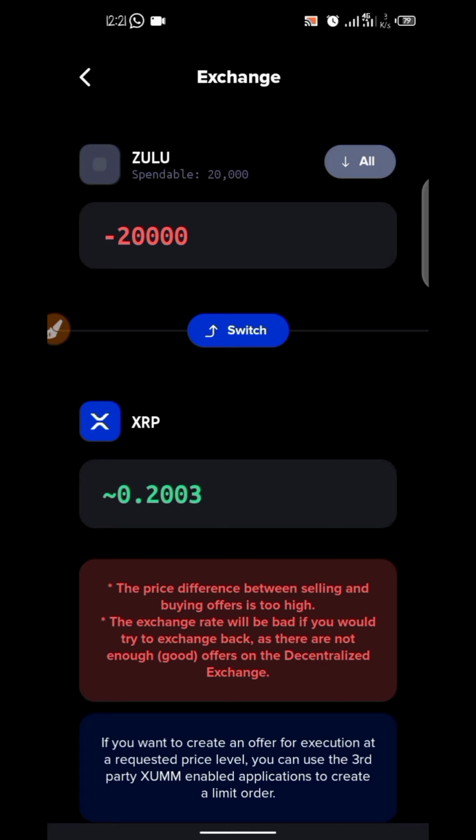If you find that there is an error, it's not showing swap below, which means you can't swap it here, but they are showing you the exchange rate. This is the exchange rate of this XUMM. So this is the error: the price difference between selling and buying offers is too high.